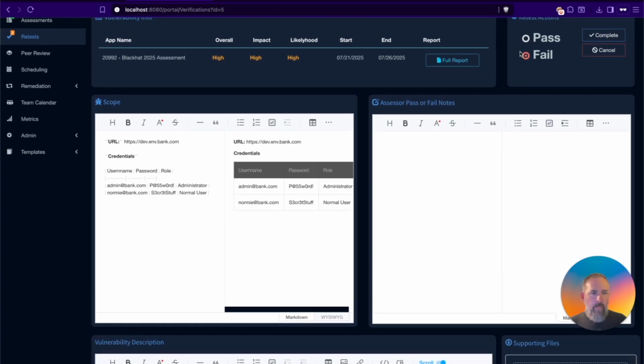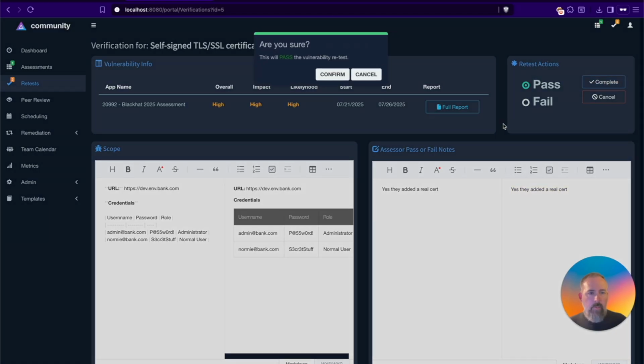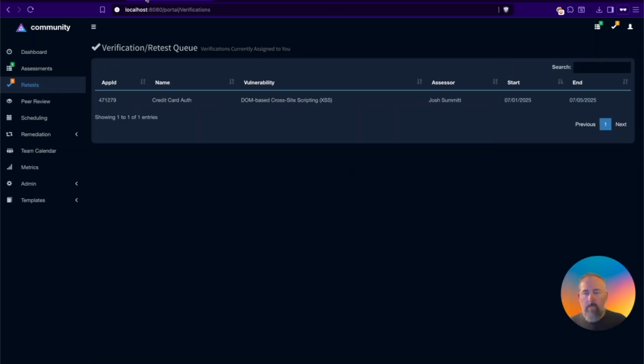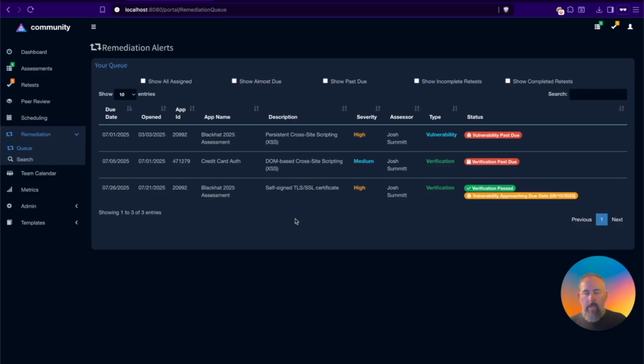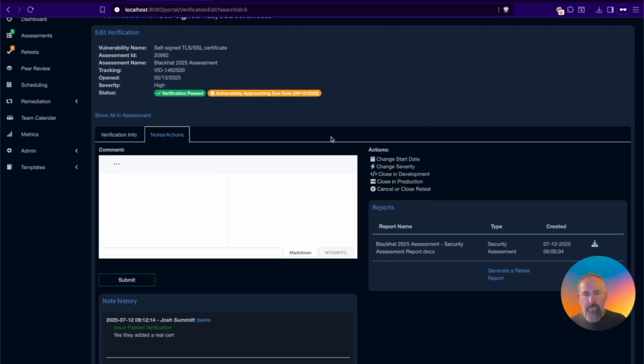So at this point, we can pass or fail it. We can add some notes that, yes, they assert, and we'll go in and pass that and complete, confirm. And so at this point, it actually goes back to the remediation queue, and you can see this verification is passed.